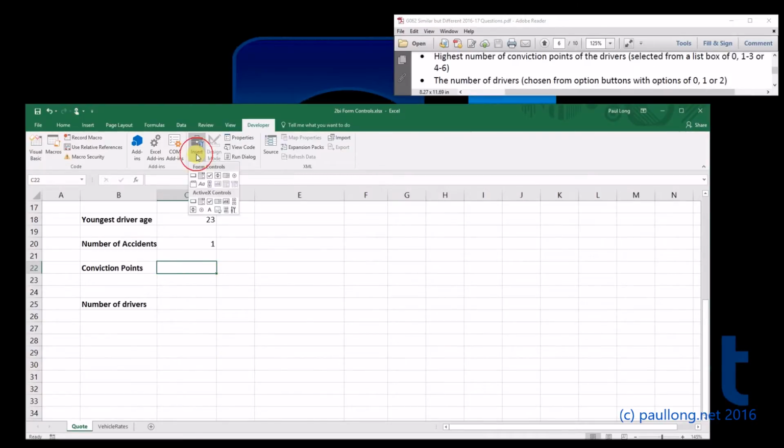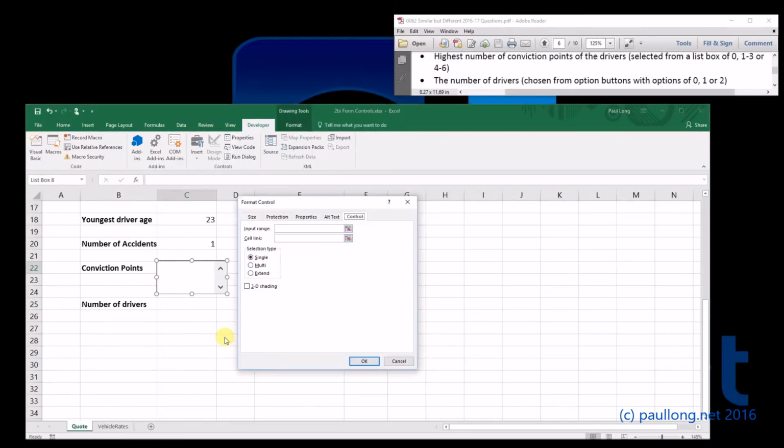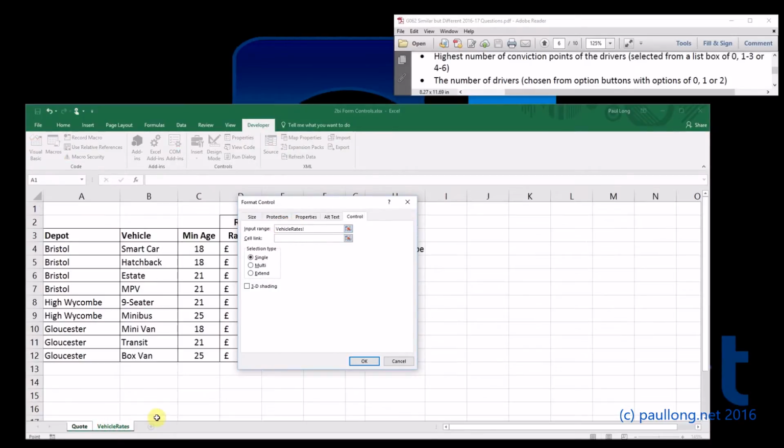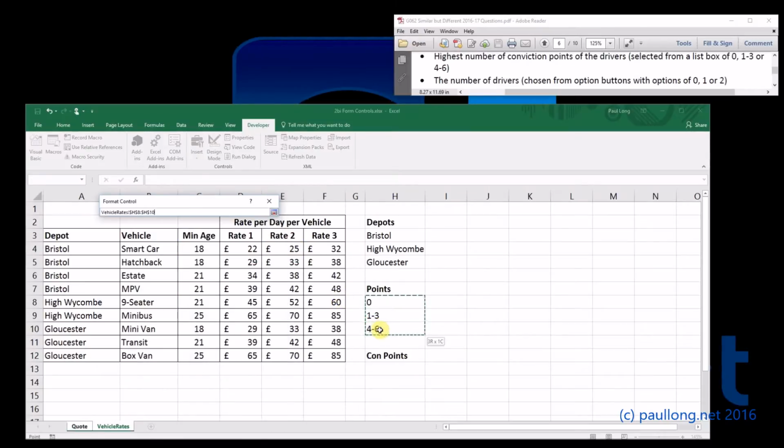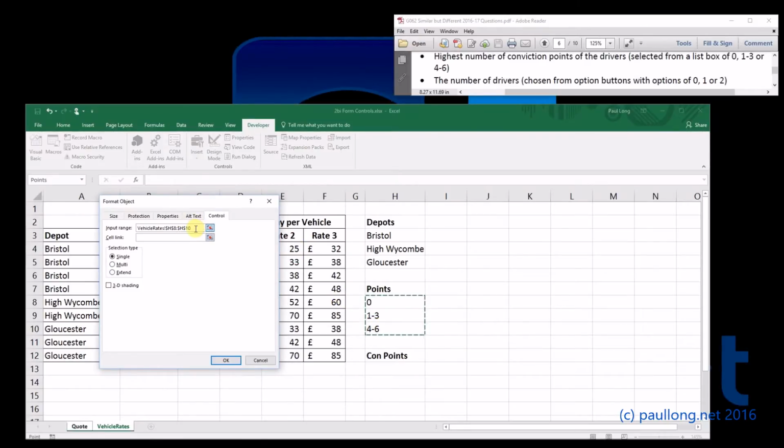So if I go to insert, and we're not using ActiveX controls, don't use those, we're using form controls. Now this one here is a drop down box, but this one is the list box. If you hover over it, it should say list box, and we'll draw the shape of it here, and now we can edit it. So right hand click, format control. First thing to do is select our input range. So our input range is going to be here, which is our points. Now at the moment it's put in the full thing, so I'm just going to write points.